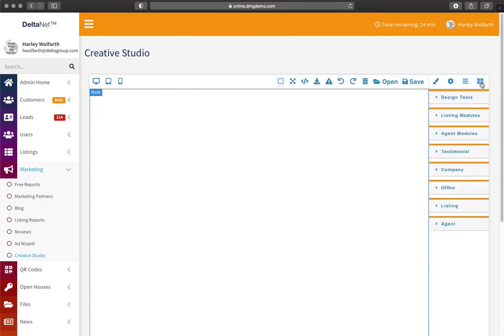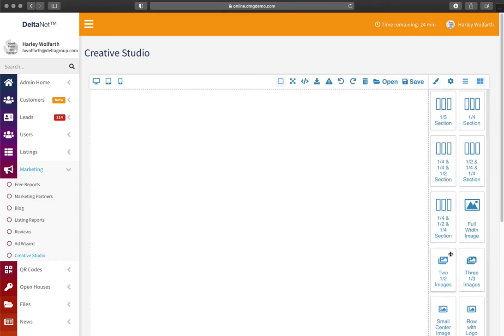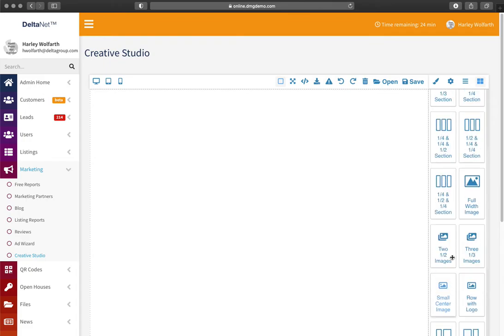And then lastly, open blocks over here. This will be your primary design space. So this is where you're going to build the core of your template. All right, so let's start building. The first thing we'll do is open up Design Tools, and you can see it gives me some pre-built sections and layouts that I can use for my design.